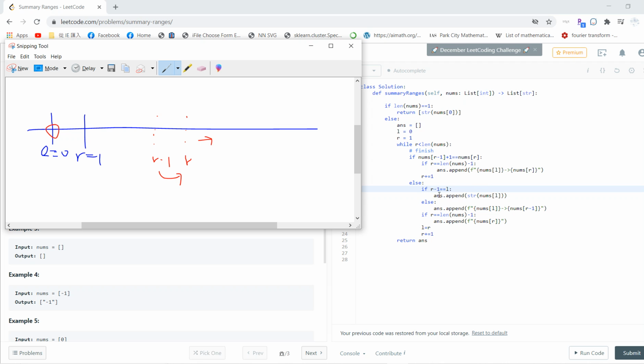Else, what does else mean? It means nums[R-1] plus 1 is not the same as nums[R], right? So in this else case, that means this is a range, because nums[R] is not the same as nums[R-1] plus 1. So there is a discontinuity here, and we should use L to R. But there's a case that R-1 equals L, which means that number is the lonely one, so you just append L.